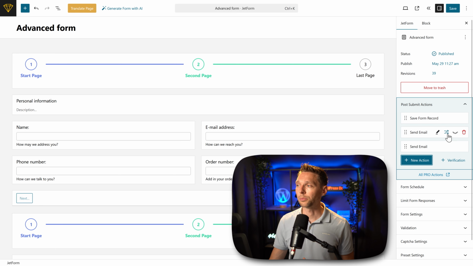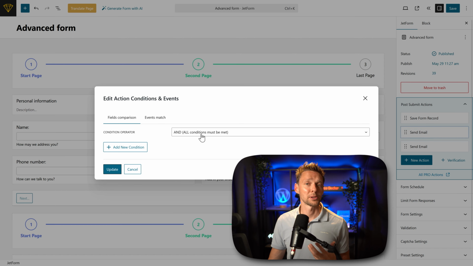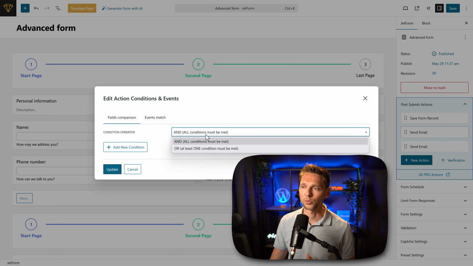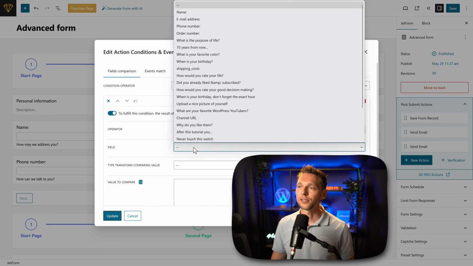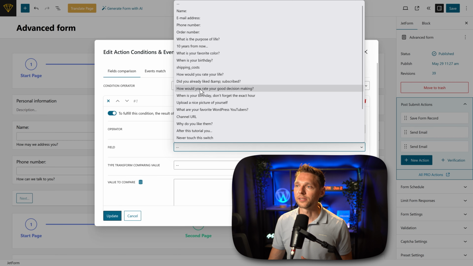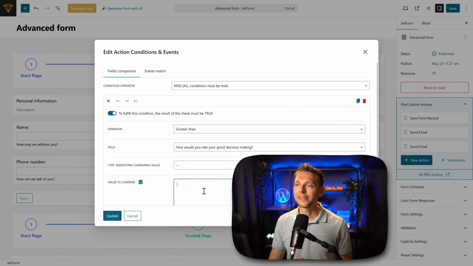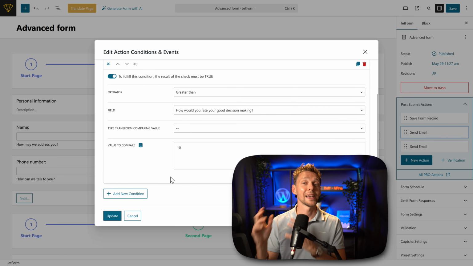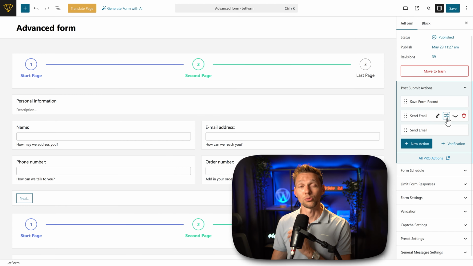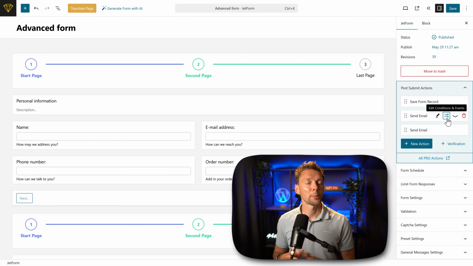You can also use some conditional logic in here, and it's just the same as normal conditional logic. So first we select and or, and if the field is "how would you rate your good decision making," and if the operator is greater than 10, then I want to send them another email. We'll just create the email, add in the conditional logic, and it all works. Really excellent feature, those conditions and events. Before I'm going to upgrade to the Pro version, I just want to show you all the settings within JetFormBuilder.